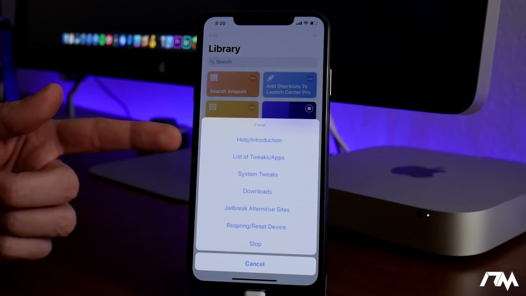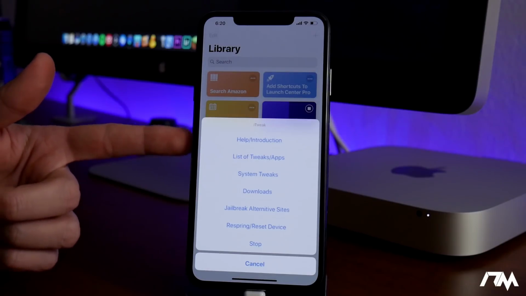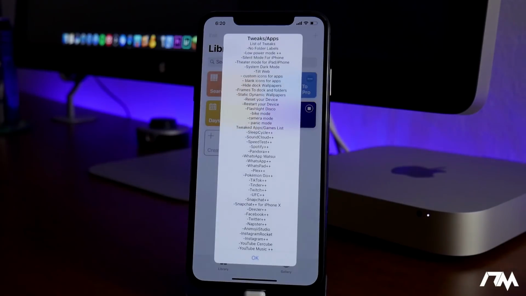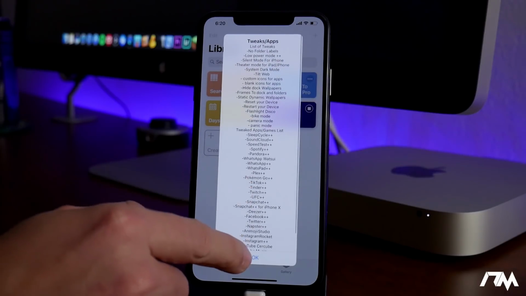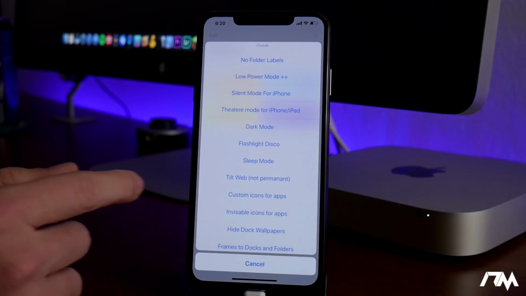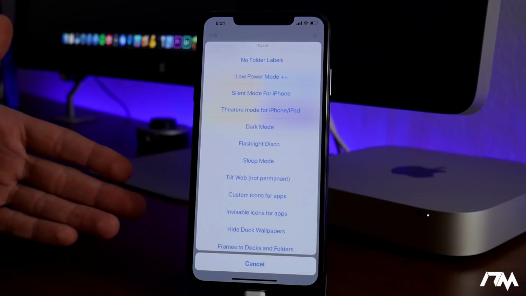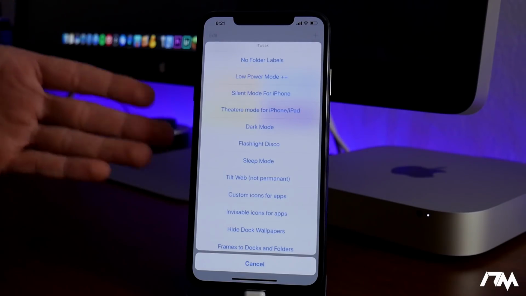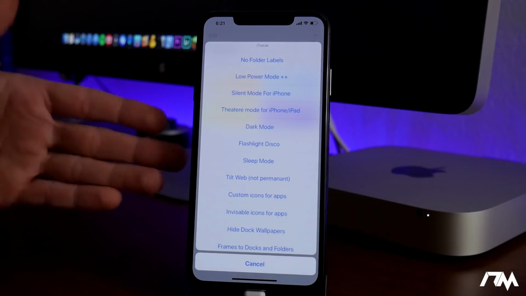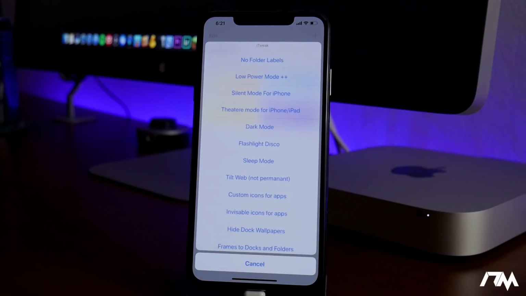So the first section here is the help introduction, which will give you a better understanding of how it works. Next up is the list of tweaks and apps that you can get from iTweak, which is a pretty huge list, as you guys can see right there. And then the next section is the system tweaks. There's a bunch of really cool stuff here. Now, of course, this is not the same as like Cydia tweaks, but this is still all the cool stuff you can do without a jailbreak, all compiled into one place, which I think is awesome. So if you guys are into making your device look like it's tweaked out, this is probably the best option you have.